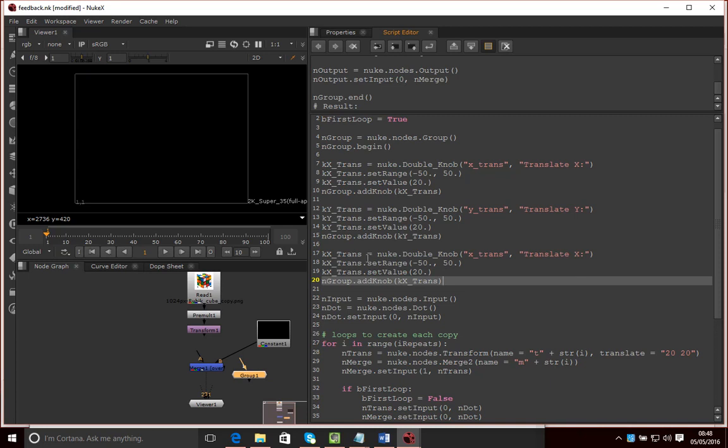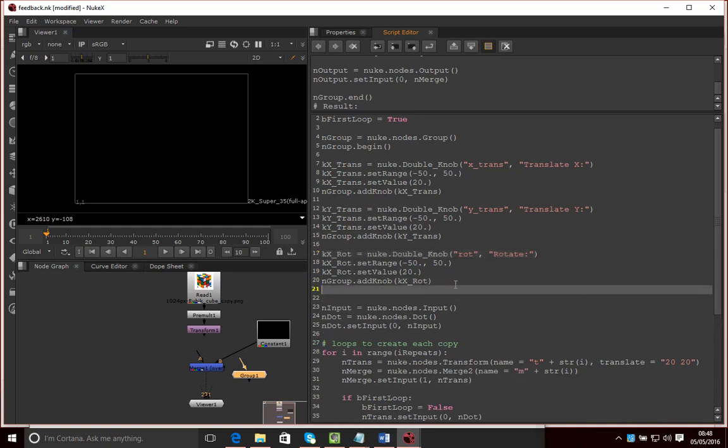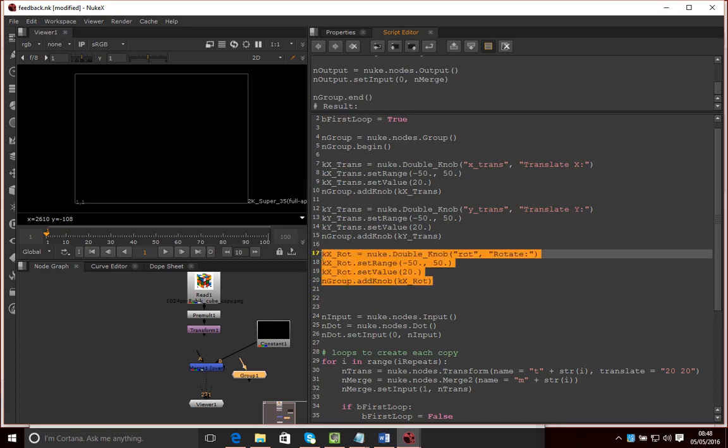Again, I'm going to call this KY, and I'll call it ROT for rotation. Again, I'm just going to literally change all of these for that there, okay? And then obviously rename that. I'll just call it ROT, and I'll call this rotate. And then finally, I'm going to create one for the scale, so we can actually scale our object as well. Okay, so these are great.